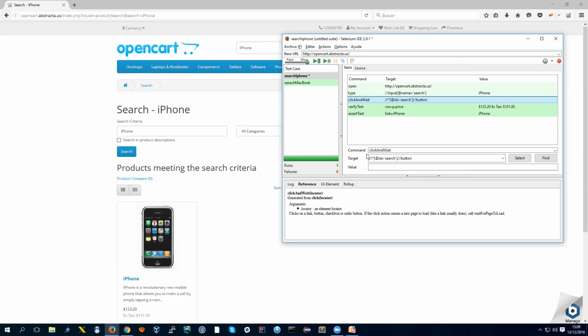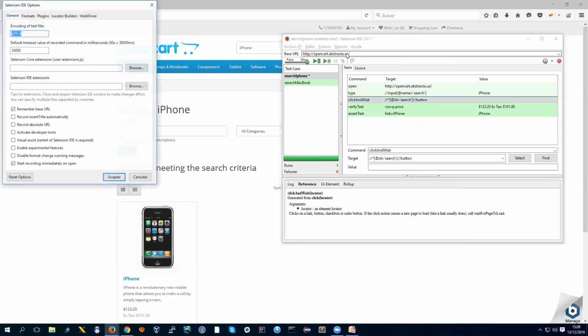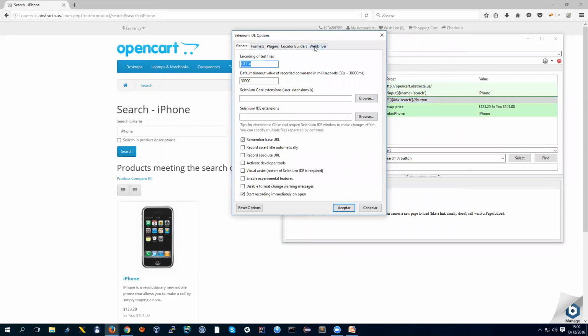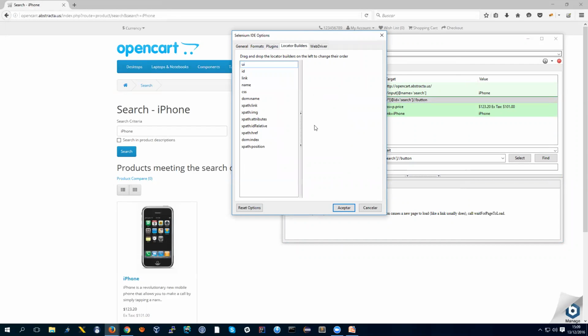Hope you understood how it works. What else can I show you? Let me see some options. You can use locator builders here inside the options. You can drag and drop, and if you want, this is how Selenium IDE finds the elements, right?